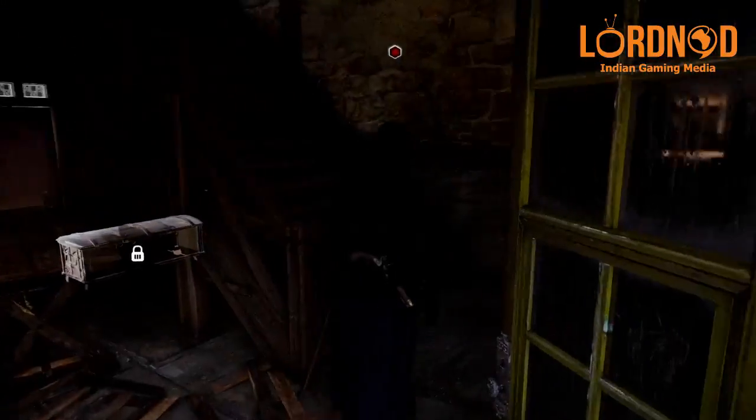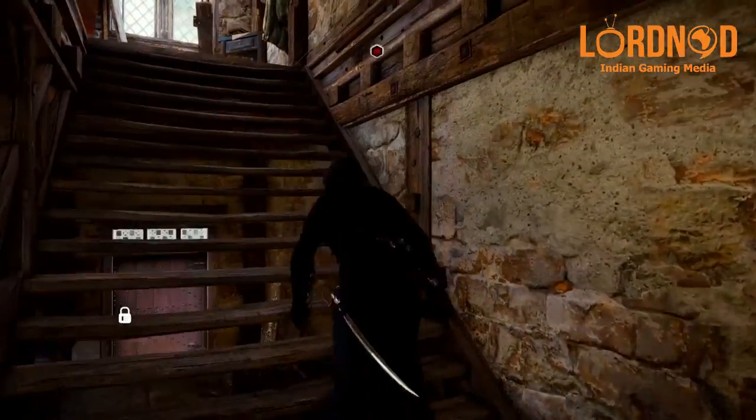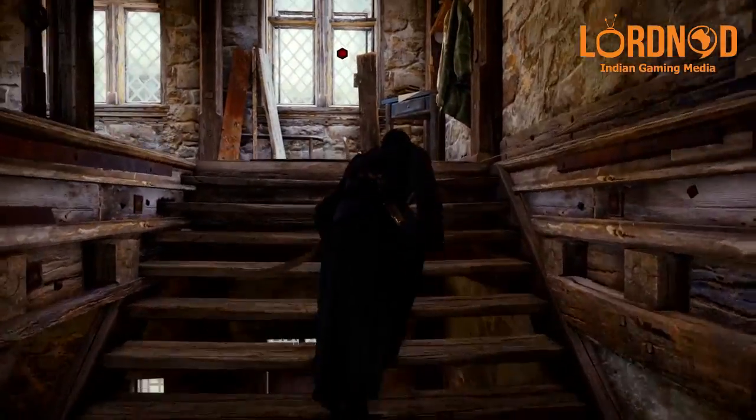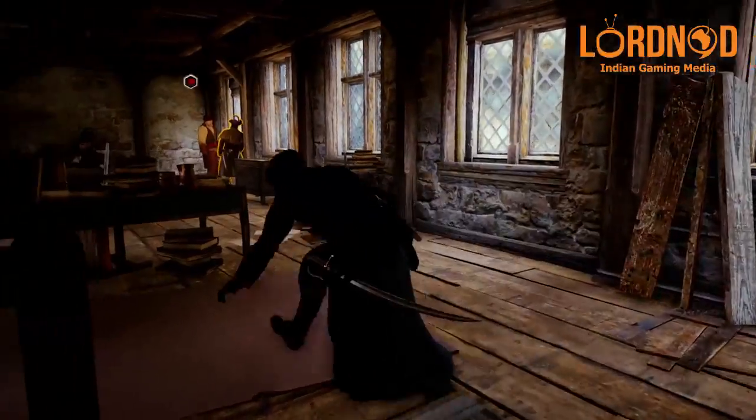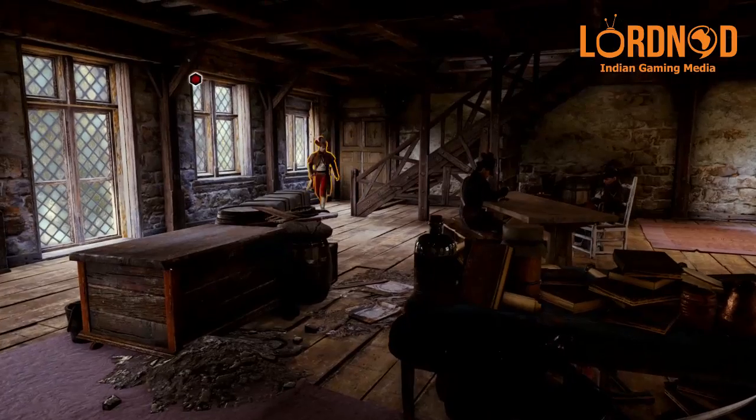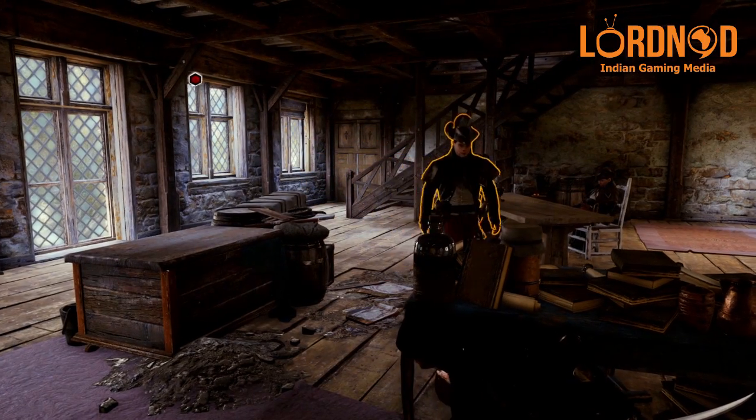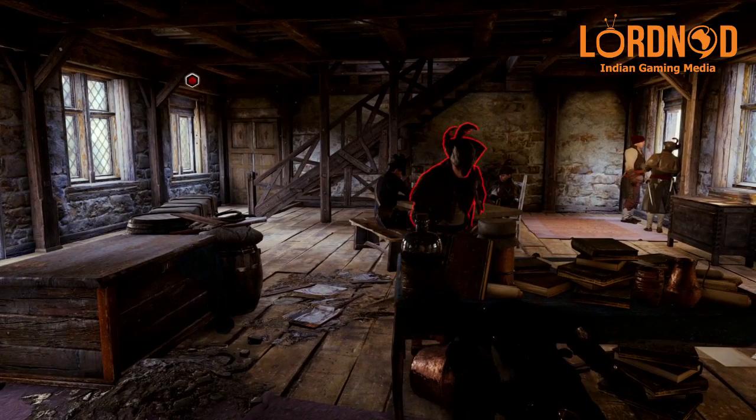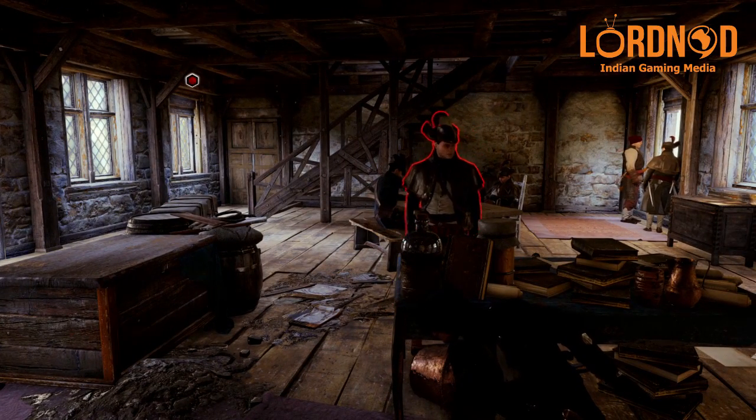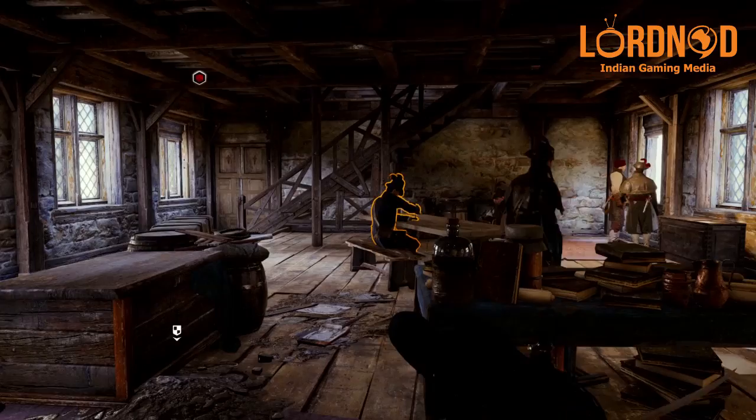So here, I'll show you the stealth mode. This is another really interesting thing, it allows you to really be an assassin. So you can go in stealth, use cover, do your kill, come out of stealth, and fulfill the real fantasy of being an assassin.